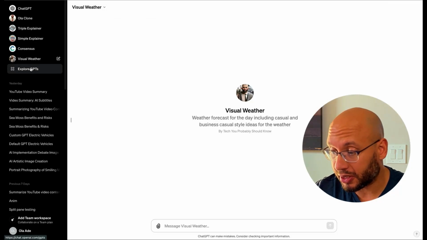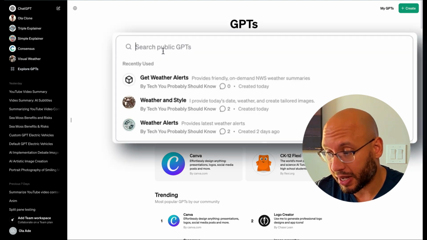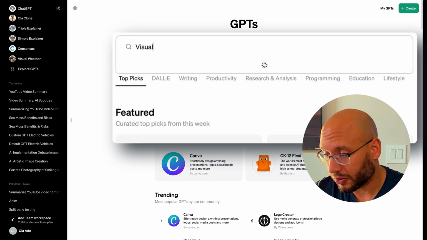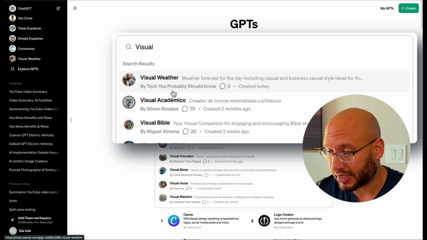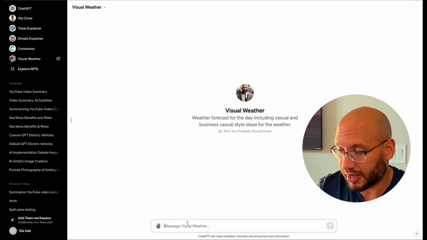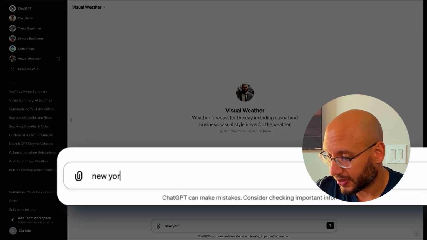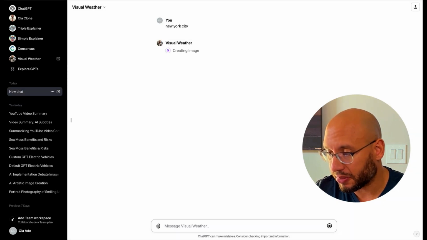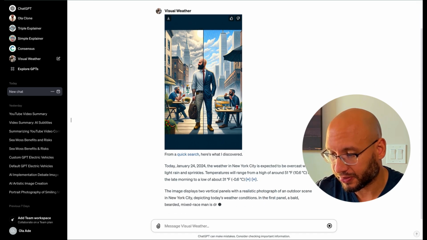We can go to the GPT store, find the GPT by searching for visual weather, which is the name we gave it. We see that it pops right up, and we can test it again, this time by typing, let's say, New York City. Once again, we get our image and the weather forecast.